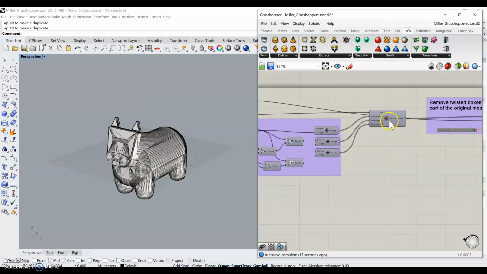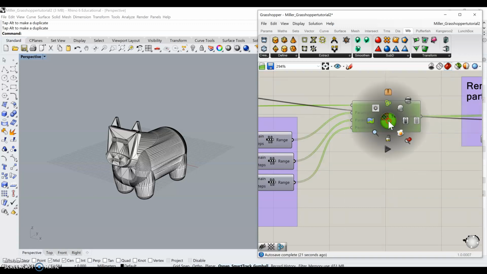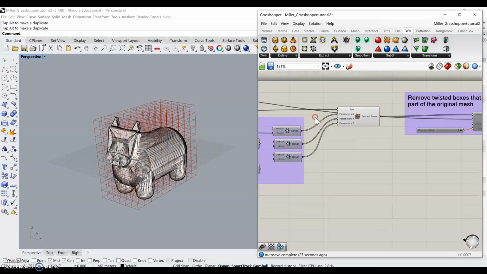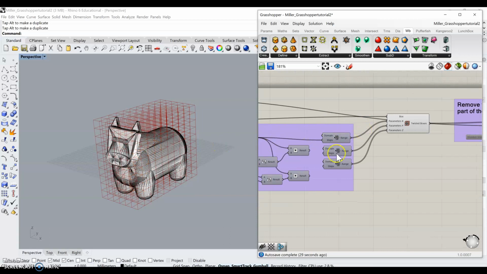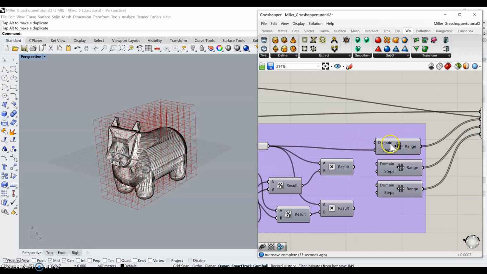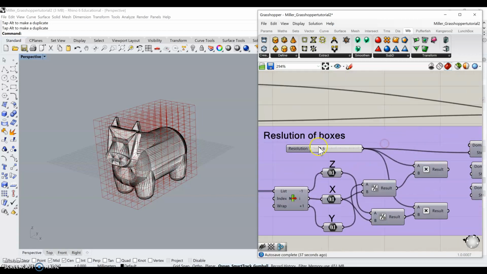So next, we put everything into the Twisted Boxes command. And that looks like this. So it turns everything into a grid of boxes. But there's no way to change it right now. But what you can do is take a range and set that into the parameters X, Y, and Z and add a number slider to it, and it will change the number of boxes that you have.